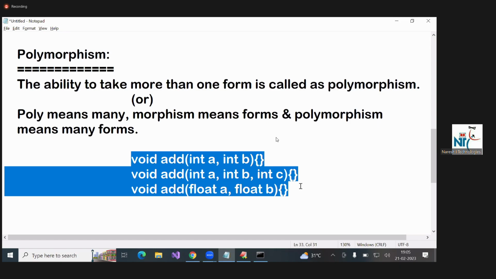Are you speaking the same? Completely different, no? See, speaking with parents is one type, speaking with friends is one more type, speaking with faculties is one more type. You are speaking in many different forms. It is nothing but polymorphism.